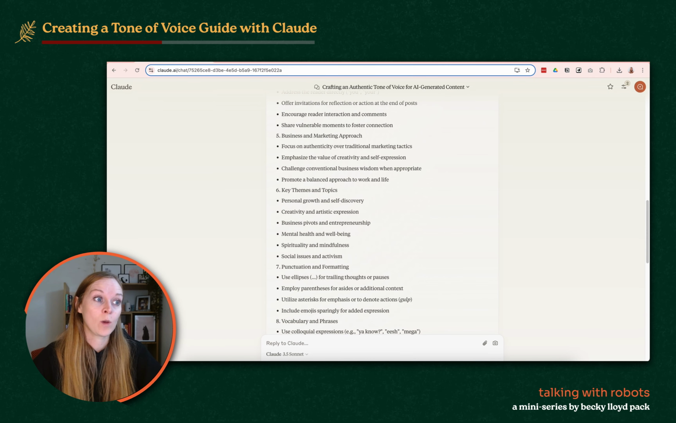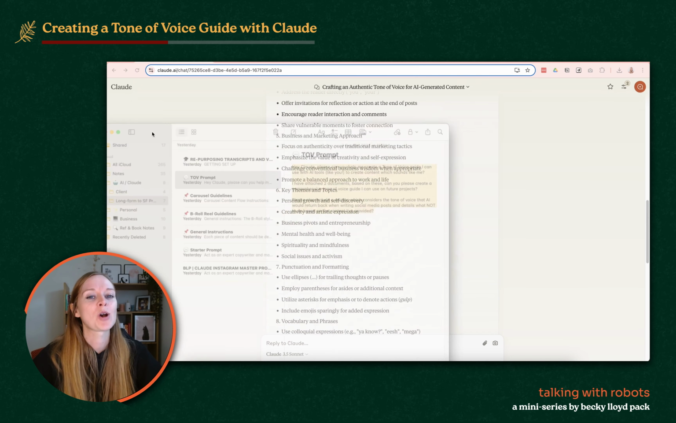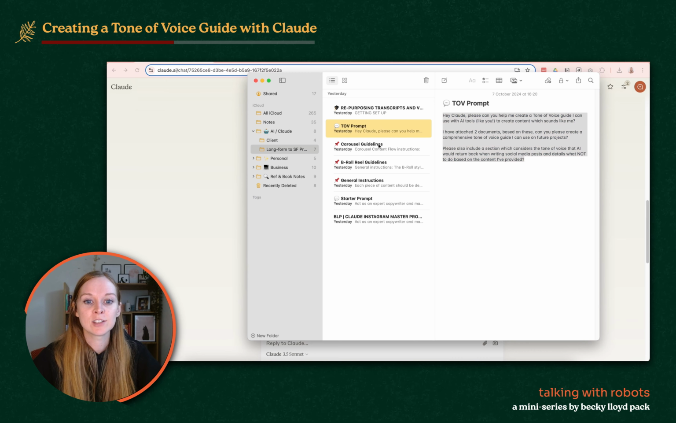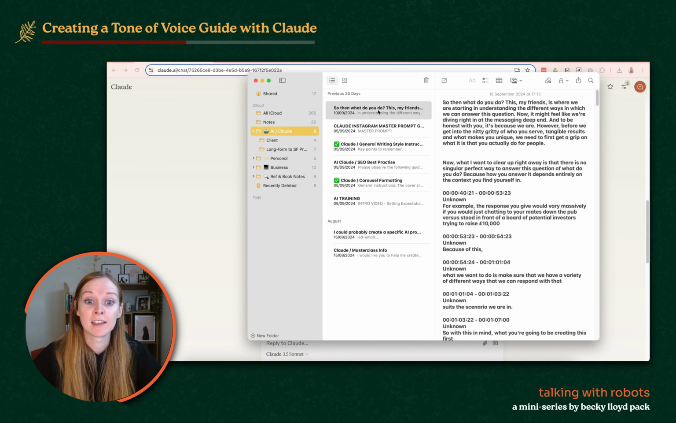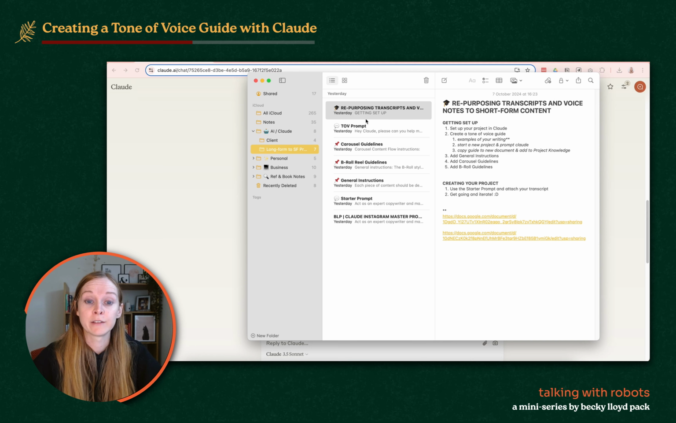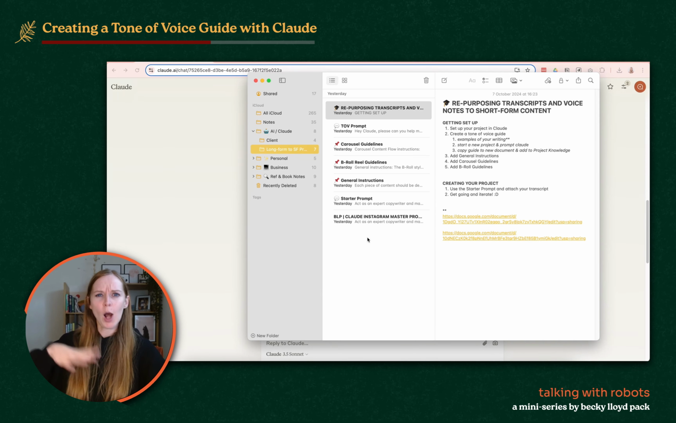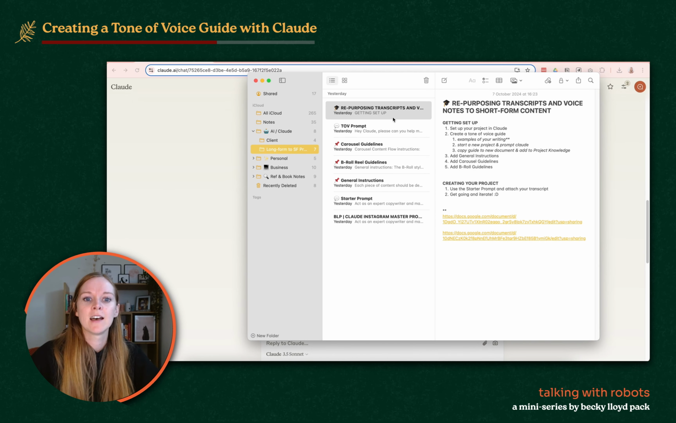And as a quick tip to just chuck onto the end of this, in my notes app, in my folder, I literally have an AI Claude thing where I can save all of the specific tone of voice guides and prompts so I always have them at my fingertips. So if I'm on the go and want to use AI, I'm not like, oh God, where did I save that? So yeah, I find it's the easiest way.